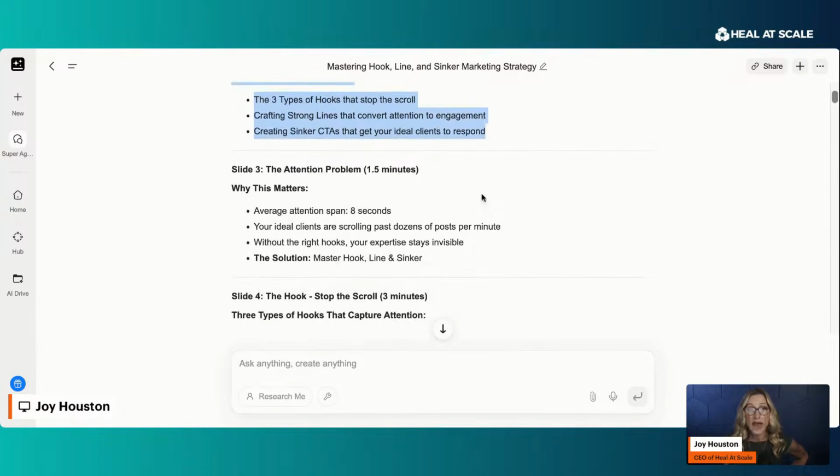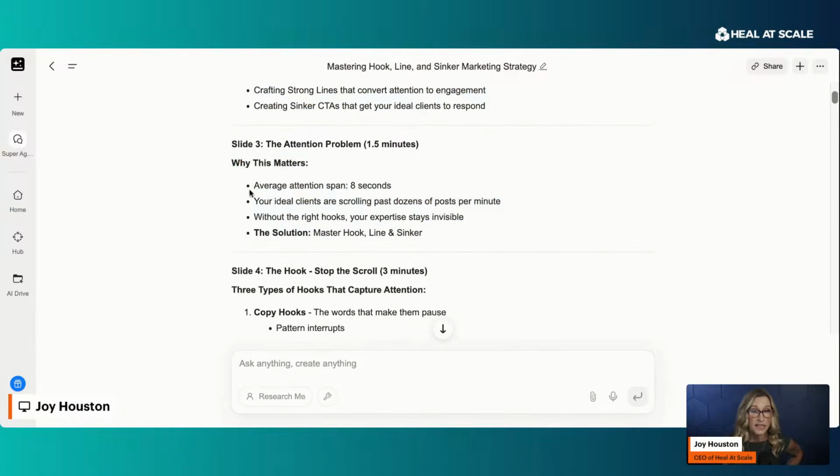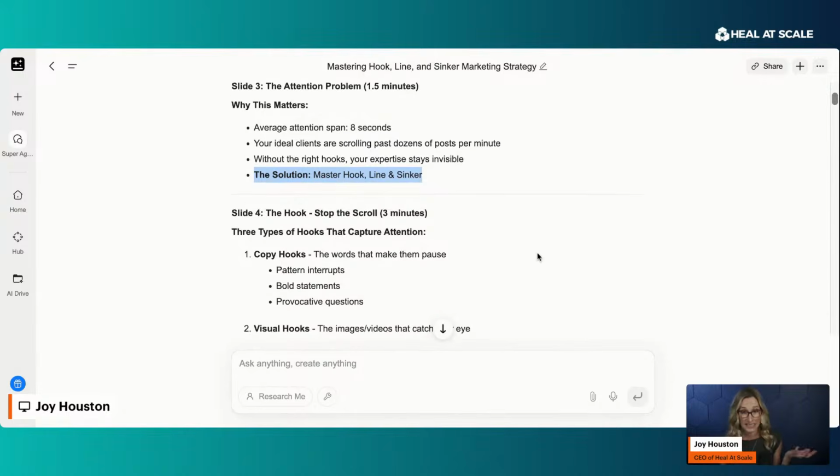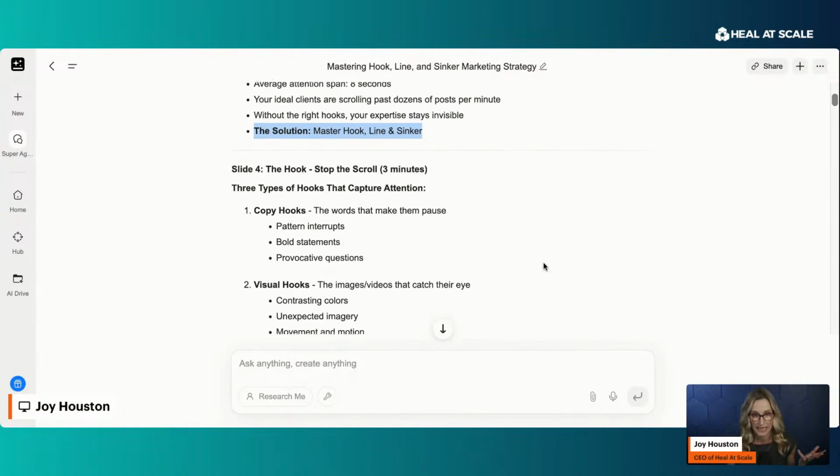And then to bring attention to the problem, why this matters. You can see it did a little bit of research for the average online attention span being 8 seconds. I think that's actually very generous. I think it's less than that. But it's going to give me all the reasons why this matters. It's brought attention to the problem, and then it's going to position this conversation as the solution. That makes sense in terms of a content formula.